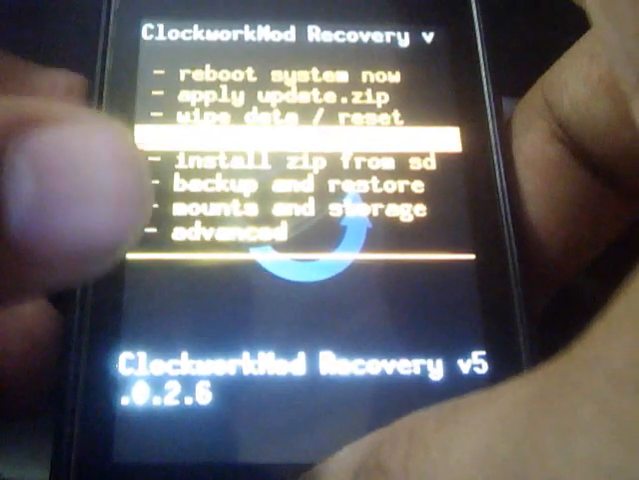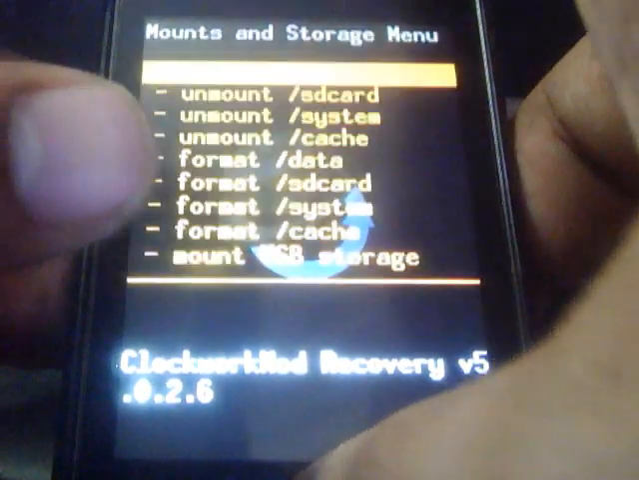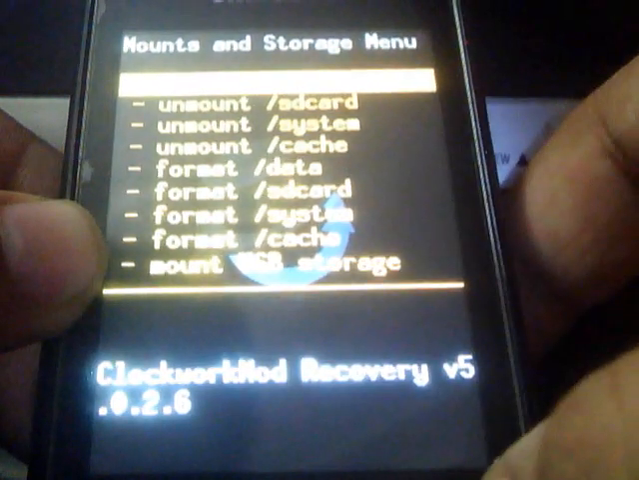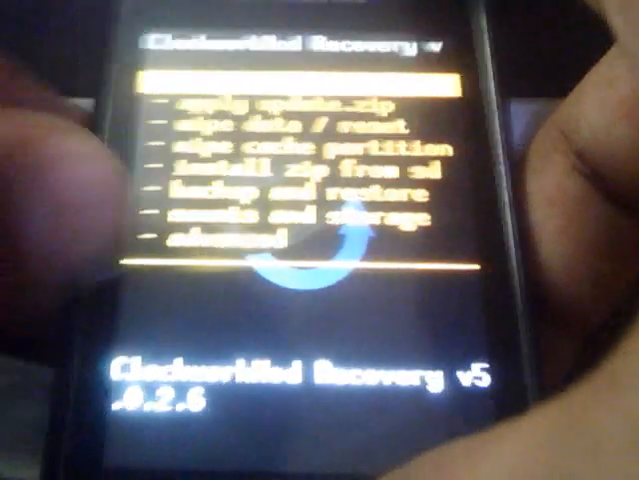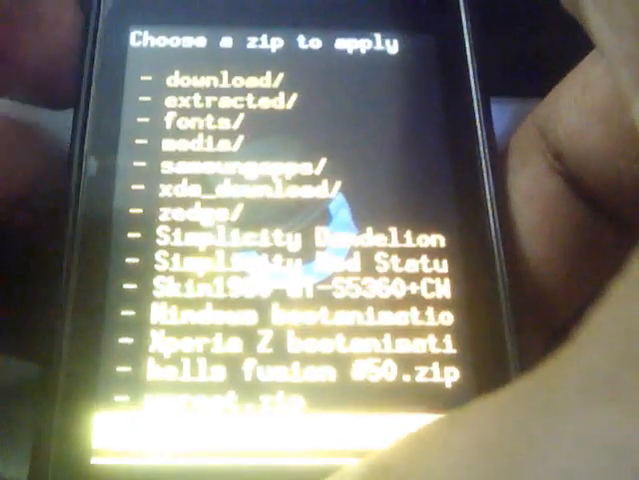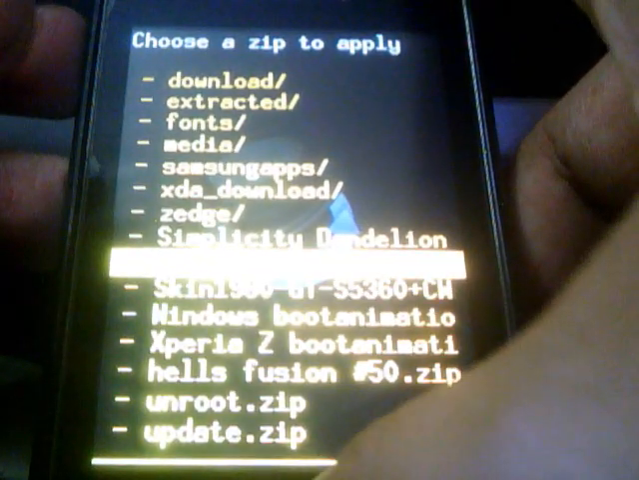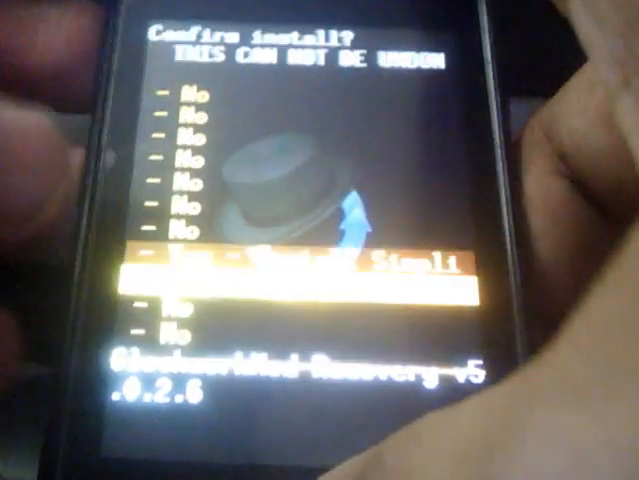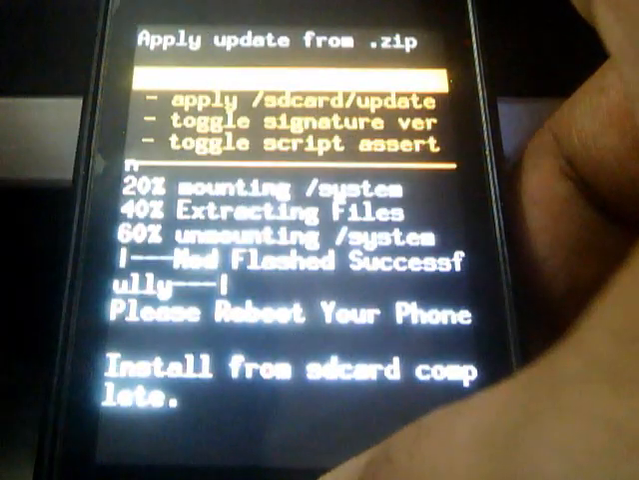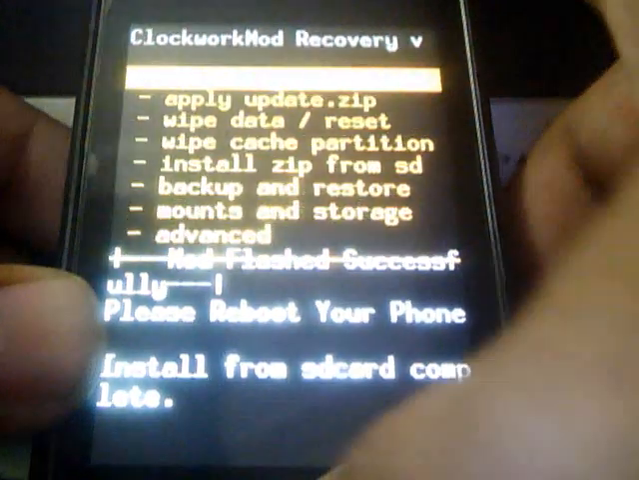So we are in the clockwork mode. Go to mounts and storage and mount all. All four options should be shown unmounted. Go back and install zip from SD card, then choose zip from SD card, then again go to the Simplicity mode status bar.zip, simply select it and select yes. So the patch is now flashed and the ROM is completely ready to use. Again go back and reboot system now.